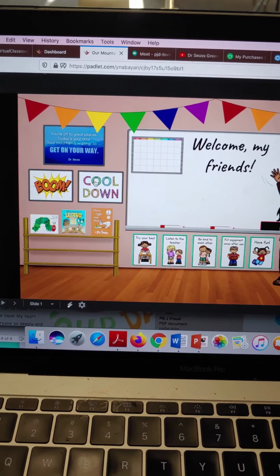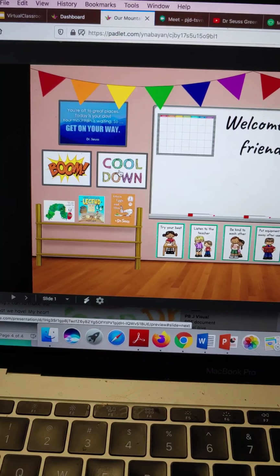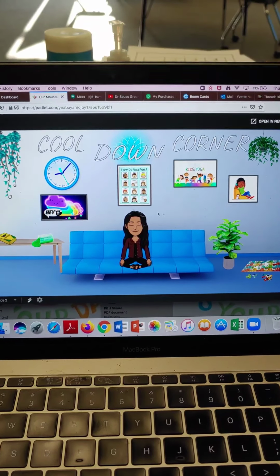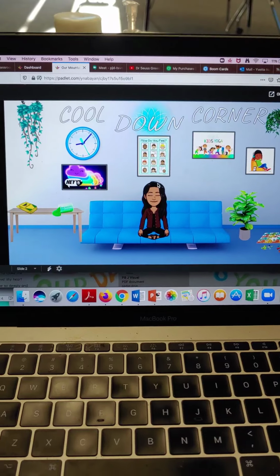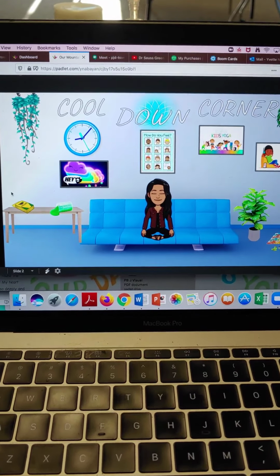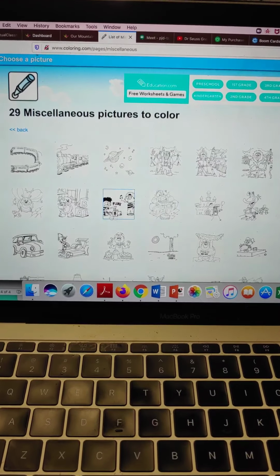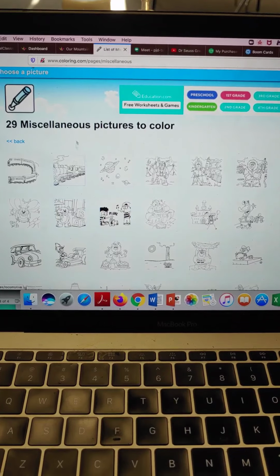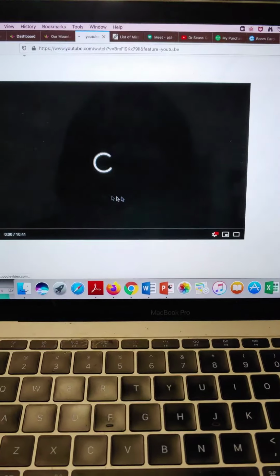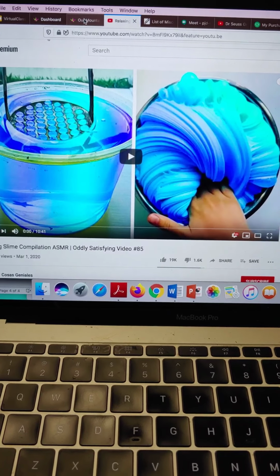Another cool thing is our cool down corner. If you go to this poster here and click on that, it'll take you to the area where, if your kids just want to take a break, if they need a minute, they just want to relax, they can come into here. If you click on the crayons, there are some online pictures that they can color.